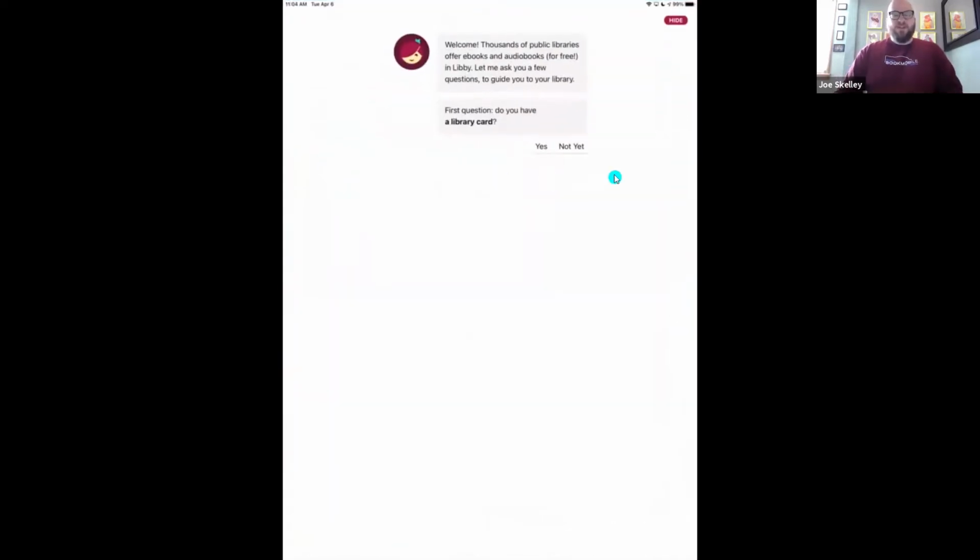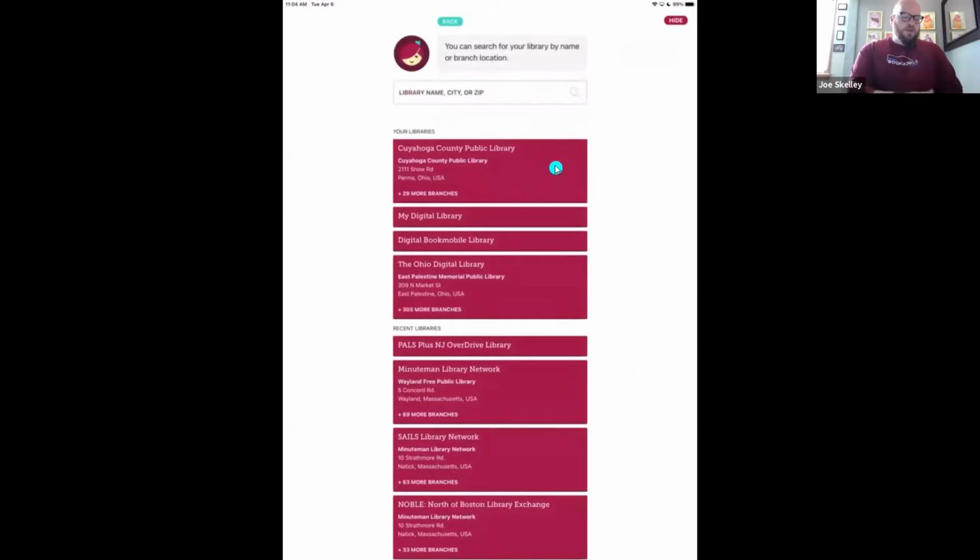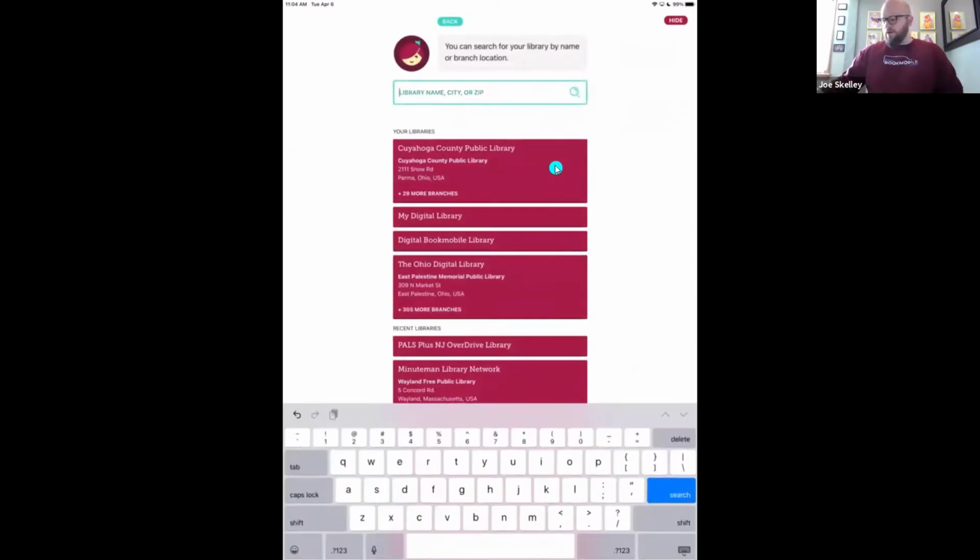When we tap in this very first time, Libby has a few questions for us to help us find our library and get signed in with our card. After we do this initial setup, she'll remember our location and our card, so we don't have to worry about doing this again. I'm going to answer this first question with a big yes, I do have a library card. And now we have to find our library. I recommend using the I'll search for a library button. This allows you to search by your library name, your city, or your zip code. I'm going to do zip code today.